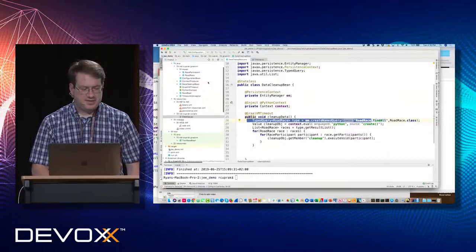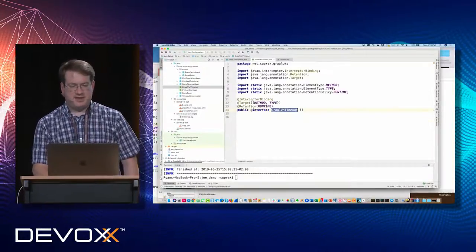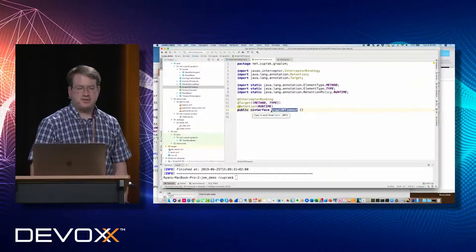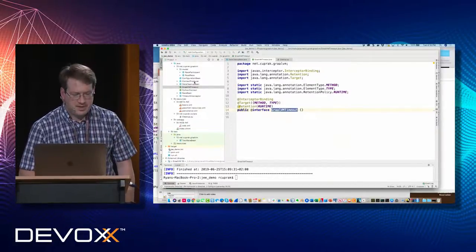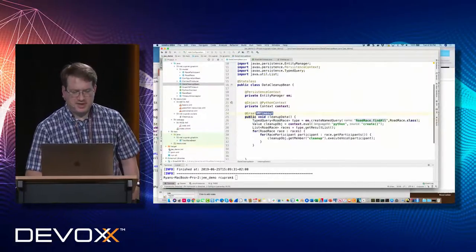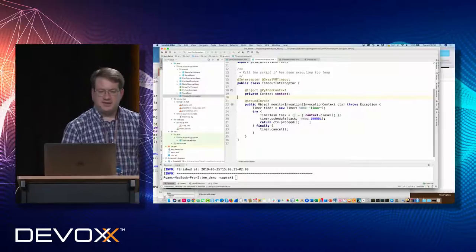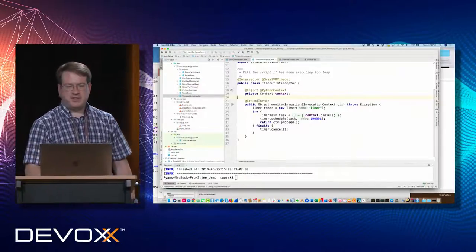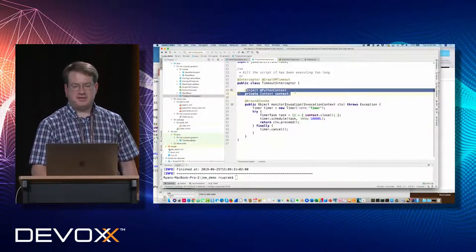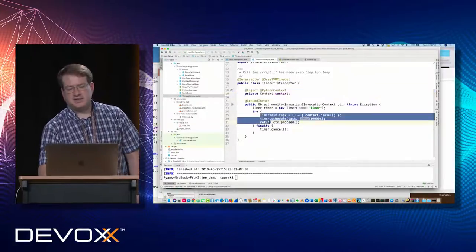And then in terms of the Graal timeout, I have an interceptor binding for GraalVM timeout. If we look back at that data cleanup code, I have the annotation right here specifying that I'm using a timeout interceptor. And then I wrap it, I inject the context into the interceptor, and then I kill it if it takes too long.